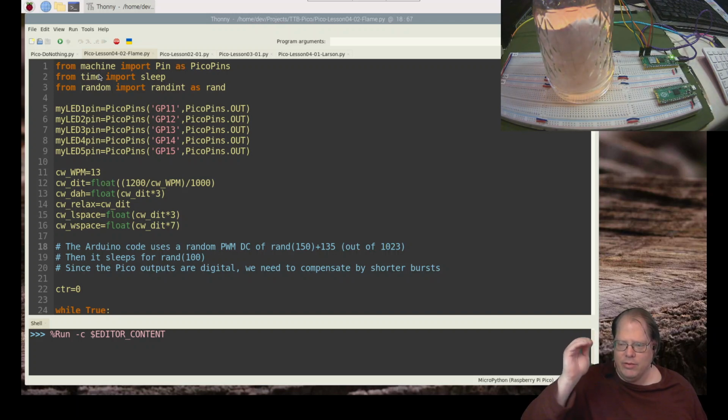And then I would write down each pass through the loop. I would write down the duty cycle of each LED, light it, and then I would pause for some random value between 0 and 100. Sometimes it would be short, sometimes it'd be a little longer, but it gave a more natural flicker.